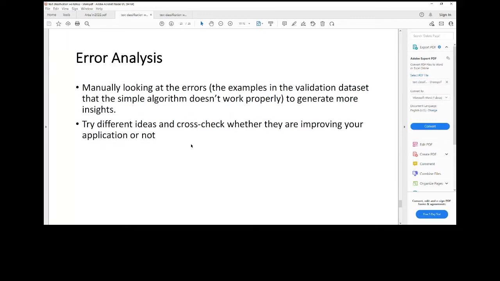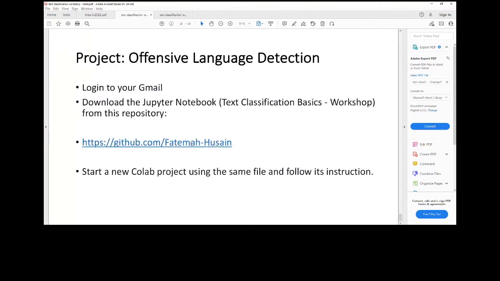Once we're done with the performance measurement, we can do error analysis. There are different ways of doing error analysis, but the most commonly used and most recommended way is to do it manually, by manual inspection. We need to get help from a human to look into the samples that were misclassified from each class, and then check if there is any pattern among them, or anything that can give us some insight into why the model was unable to predict the correct label for the samples. It's also a way to cross-check whether the changes are improving your application or not.